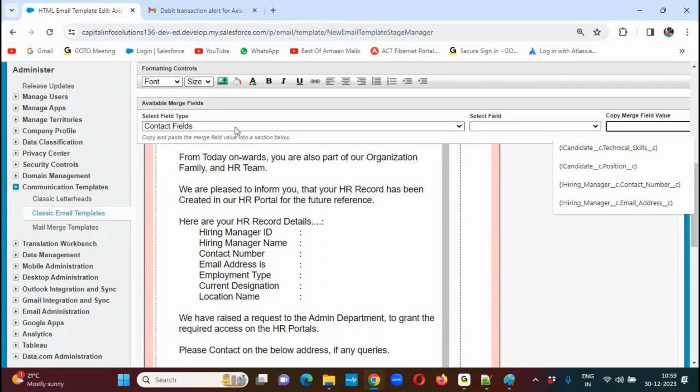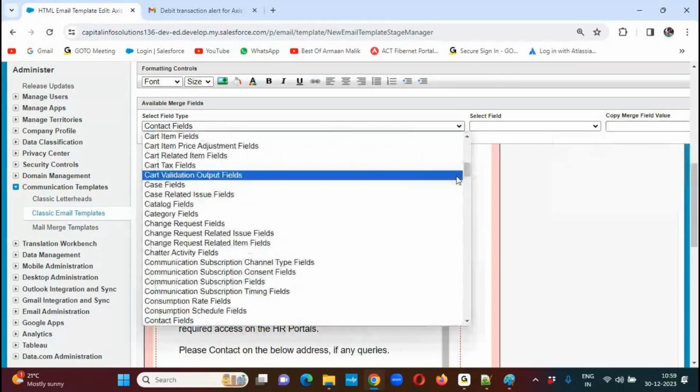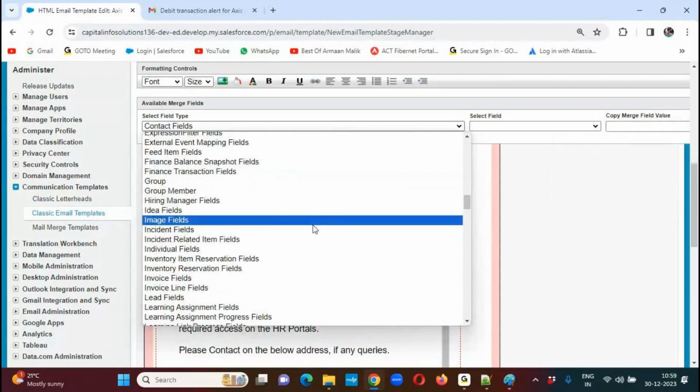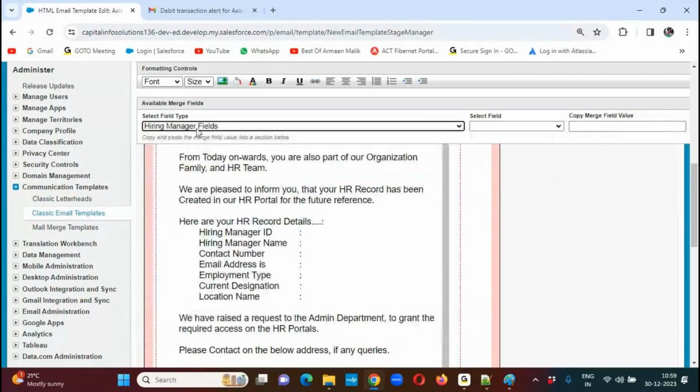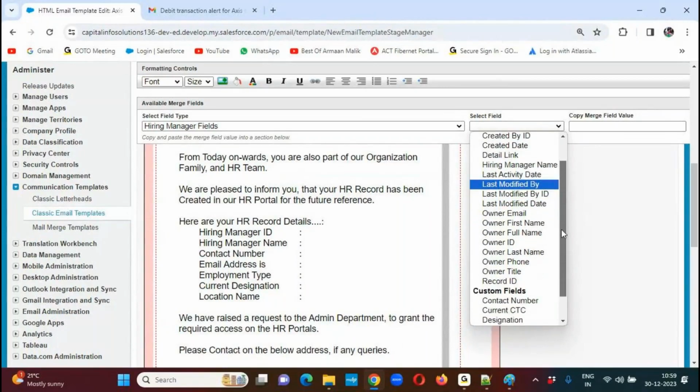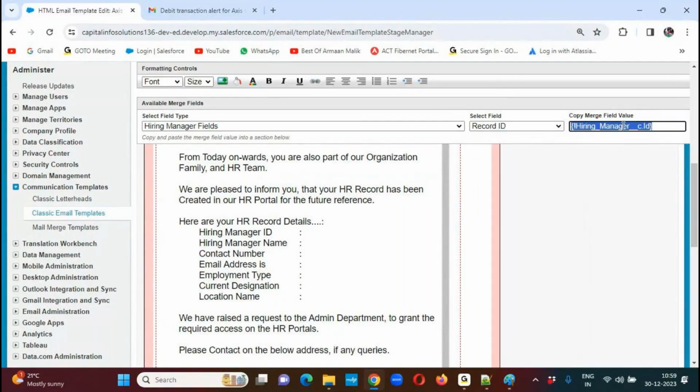I'm selecting the object name as hiring manager. Select the field name as ID. That means the record ID. Now the merge field has automatically been prepared. It has already been selected here. Copy and paste wherever you want. I want to paste it over here.